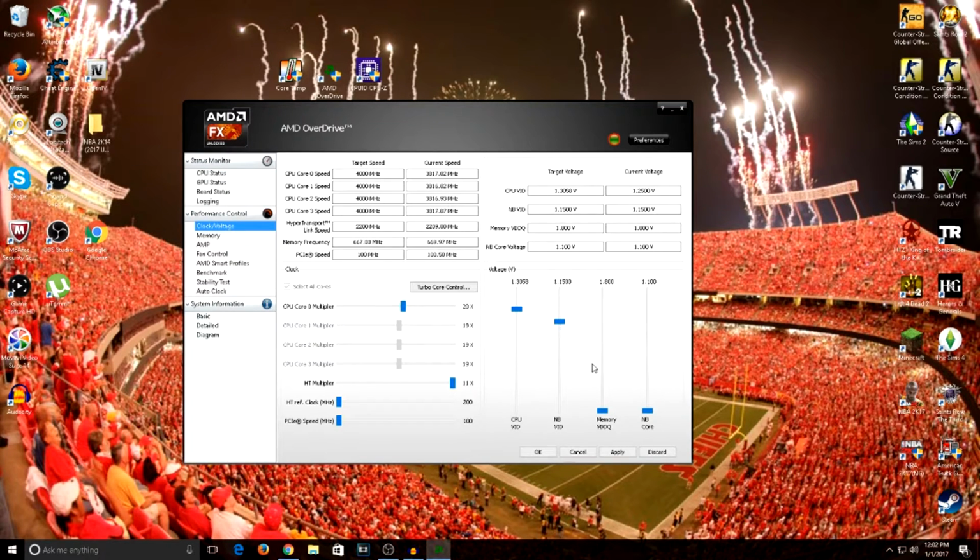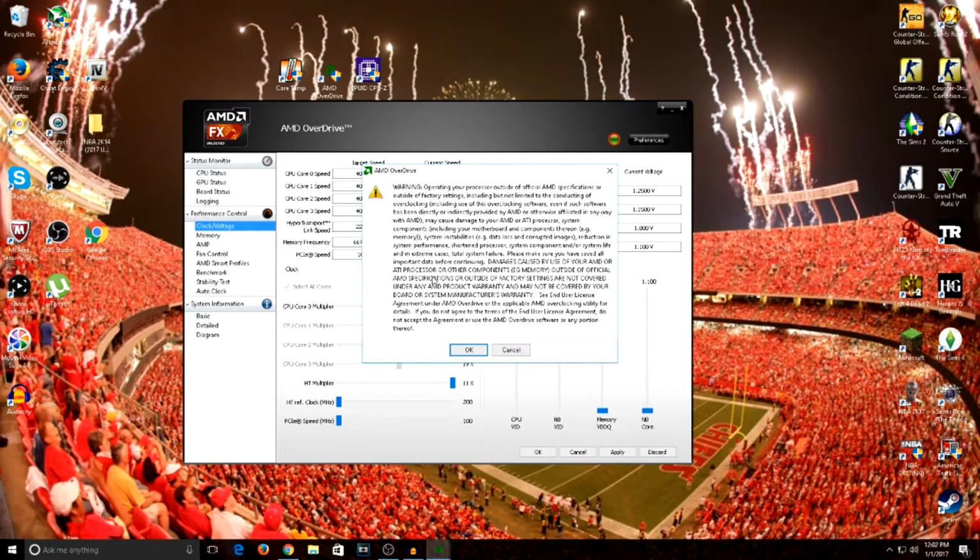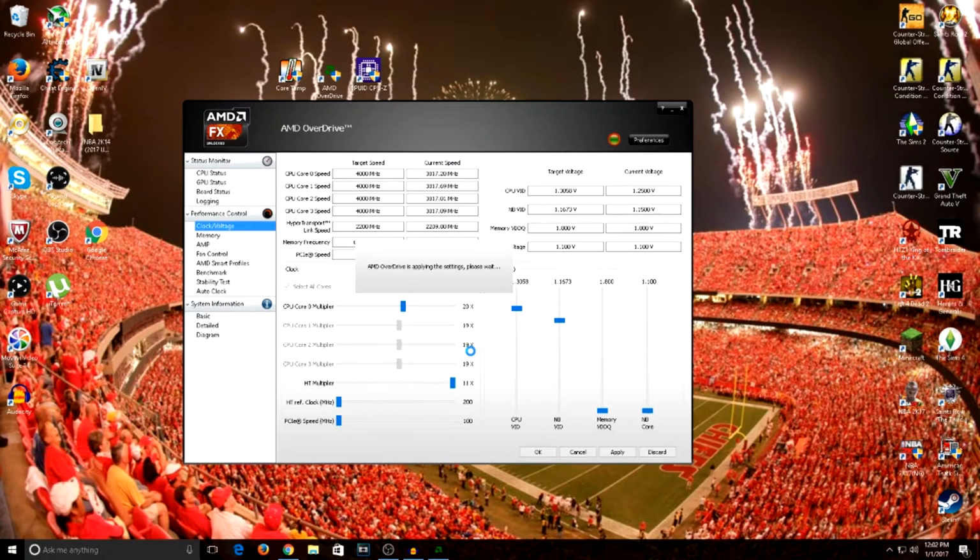You can also, if you have other bars too, raise them just a tad bit. Like this one, I'll probably raise to like 1.16 or something, and then go ahead and click apply, and it'll give you that warning box again. Go ahead and click OK, and you can see now my current speed is actually a little bit above 4 gigahertz. It says my target speed is 4.02. So like I said, you're a little bit above 4 gigahertz. So that's basically how you do a basic overclock.